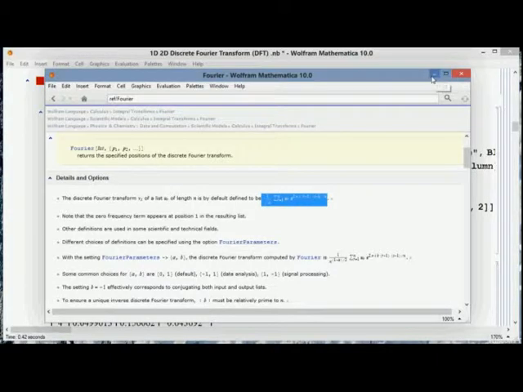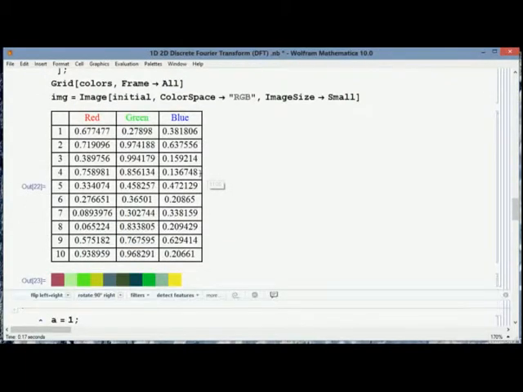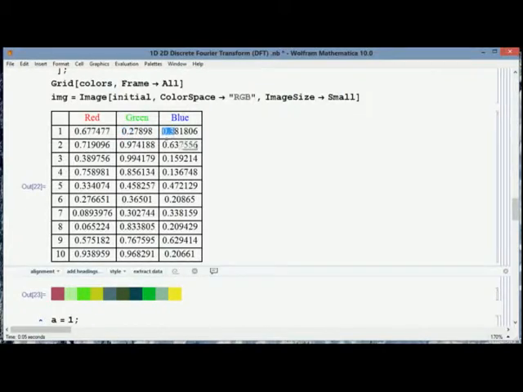So let's go back to the one-dimensional pixel group. Here we enter some row and column, so they are not blue anymore, but they are also not correct. Let's create one more. Here we created a 10 pixel, 1 by 10 image. Here is the image data. For the first pixel we have 0.6 red, 0.2 green, and 0.3 blue, and so on. Pixel 8 has a higher green value relative to the other colors.